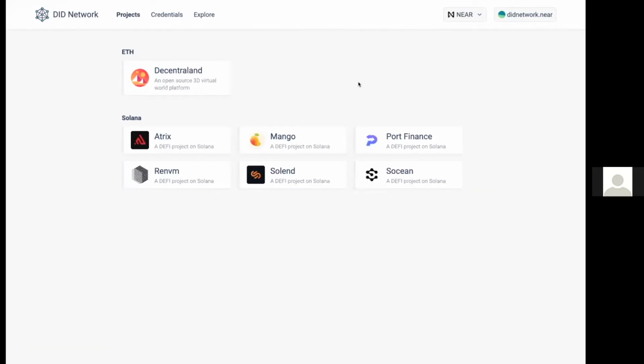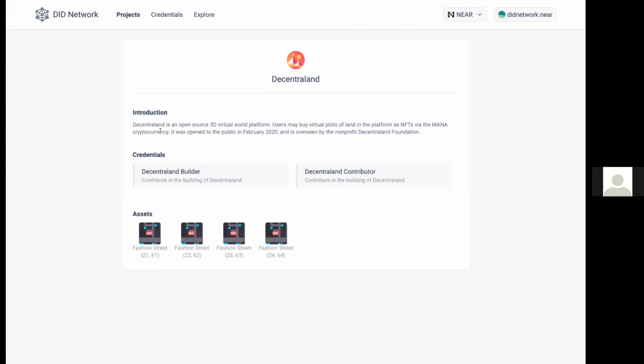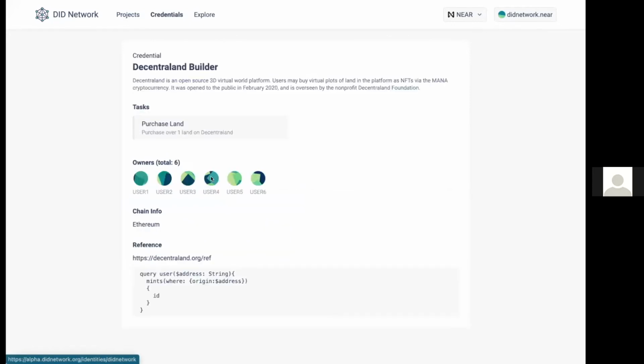Now let's come to the project. We hope to cooperate with lots of projects to establish a comprehensive on-chain credential system. For example, here, Decentraland, you can see the introduction of this project, and there are several credentials here, for example, the Decentraland Builder. Once you click in, you can see tasks here, and once you finish this task, you will get an NFT.